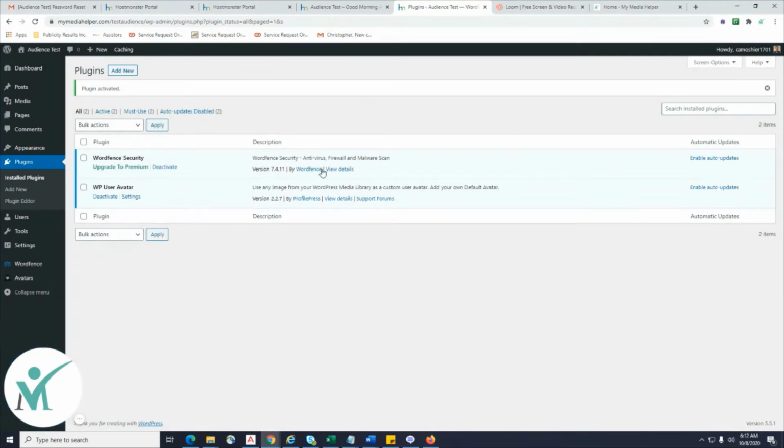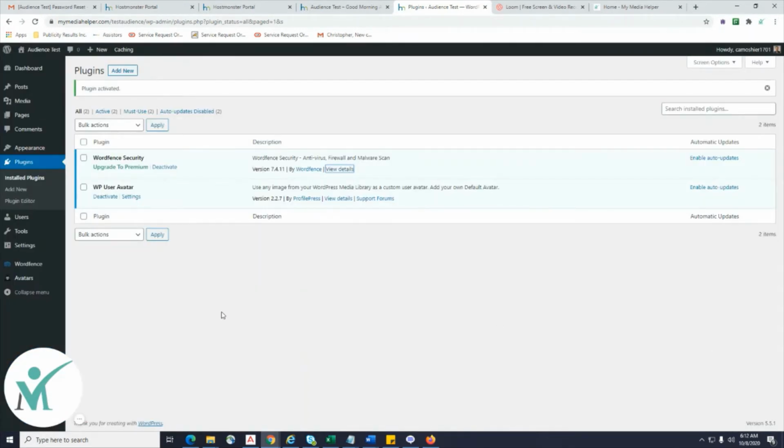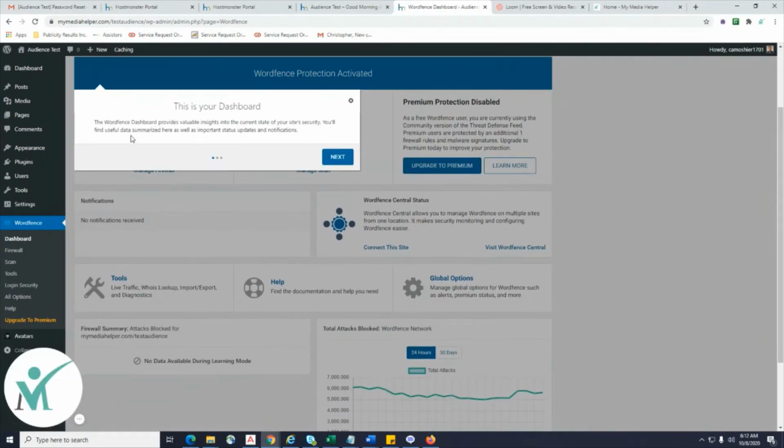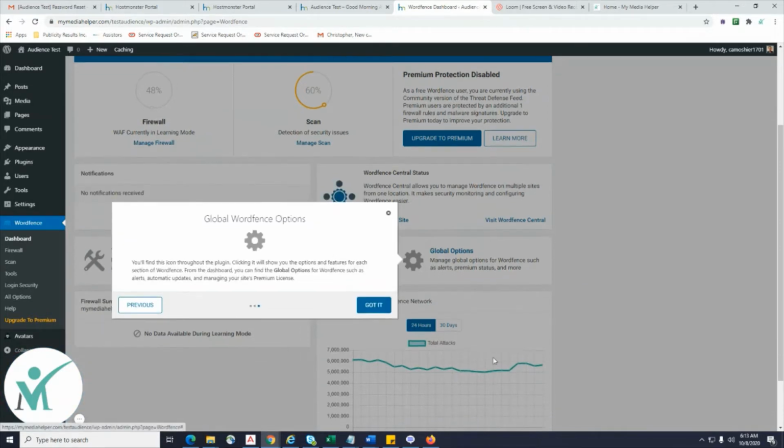And that's pretty much it. You can view details, see what it's about. All right, and then there should be a place where you can go and look, you can read all this stuff if you want. This is your dashboard. The Wordfence dashboard provides valuable insights into current stats of your site security. You'll find useful data summarized here, as well as important status updates and notifications. We'll hit next. So easily monitor your Wordfence protection. All right, so each feature contains a status that reminds you what's enabled, disabled, or needs attention. The notification section will highlight actions you need to take. All right, fair enough. Let's go next.